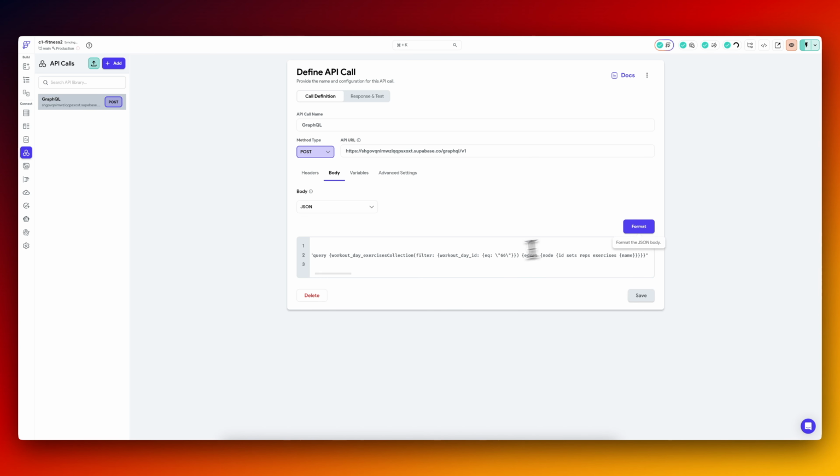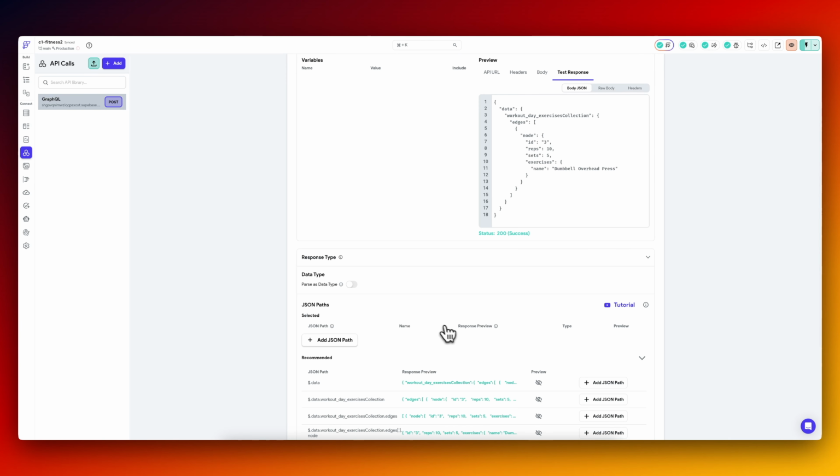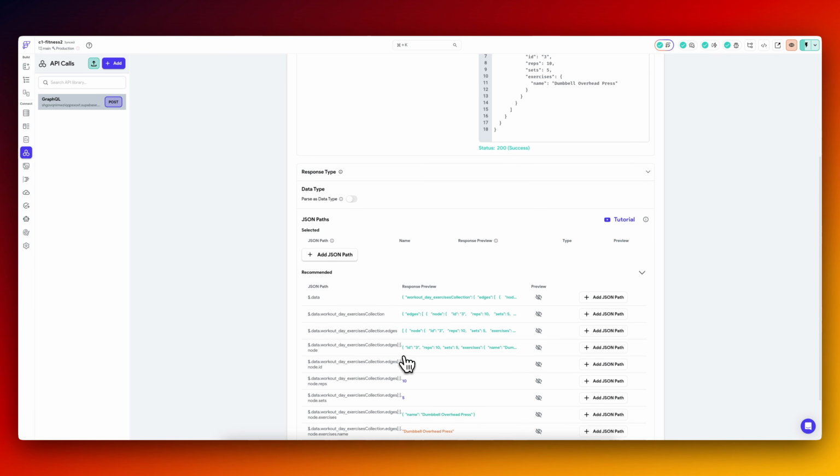You want to save it, and now you can test it out. And there it is, right? There's our one exercise that we added for that day in that plan. Okay, this was what was added, and we see the value here. So you can save it as a custom data type if you want, but if you want to be very simple, you can just get the values.